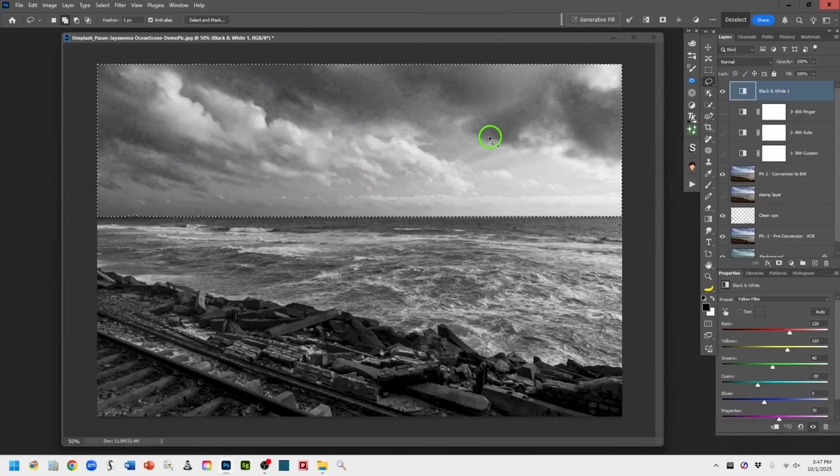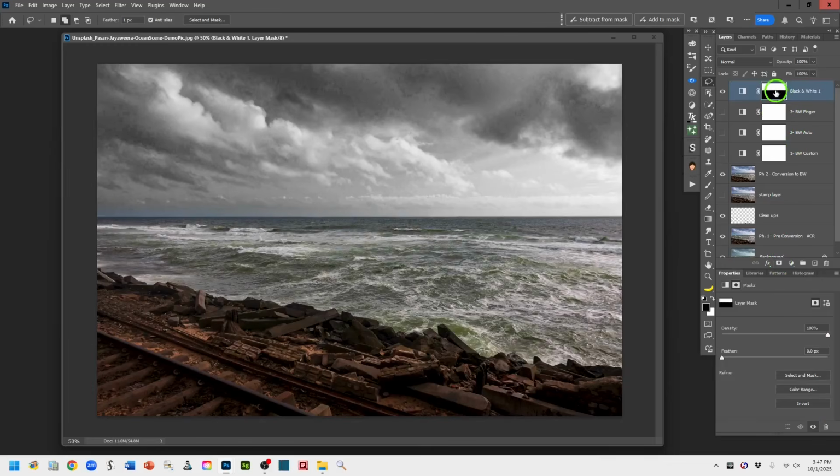You want to be sure you have the black and white, the marching ants active, and you want to come to the layers panel, come to the bottom of the layers panel to the add new layer mask icon, which is the box with the circle, left click, and there we go. We've added the mask to that layer.